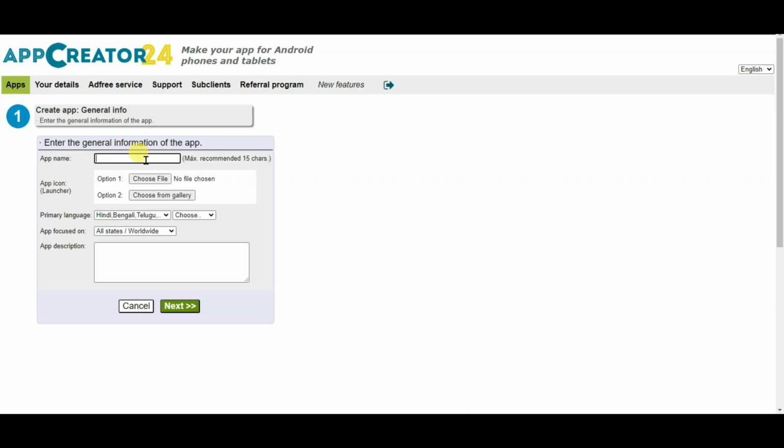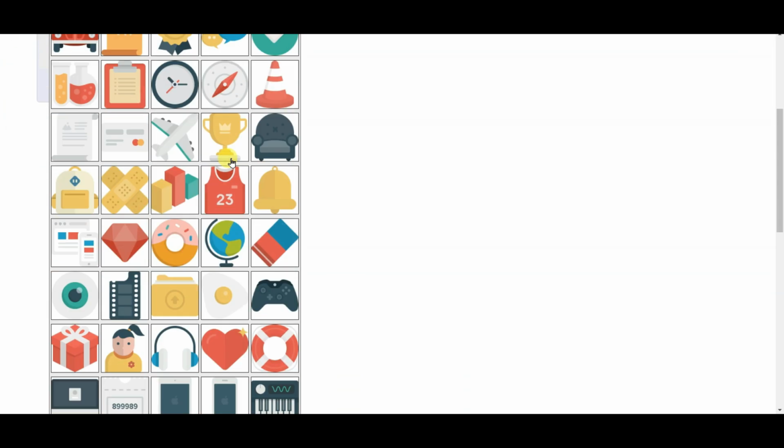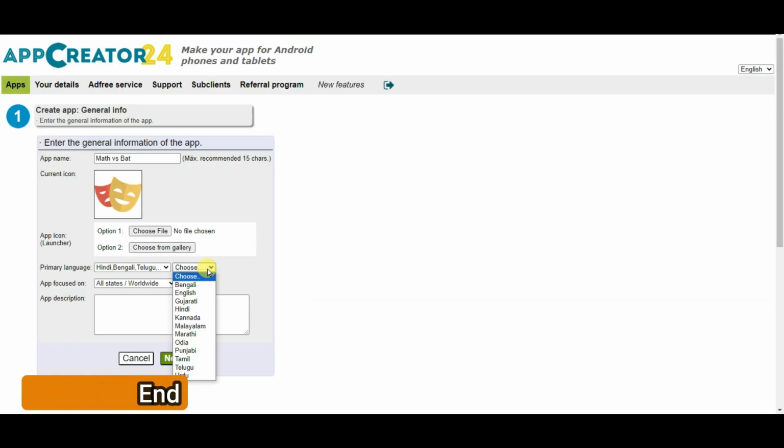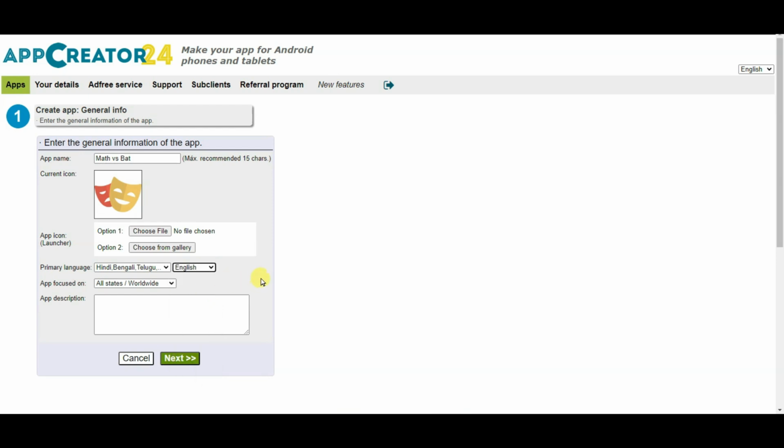Now you can type your app name. You can select your app icon. You can click on choose from gallery button. Here you can see there are a lot of app icon. You can select any of this icon. Now select your language. You can select any of this language. Type your app description. After typing description, you can click on next button.